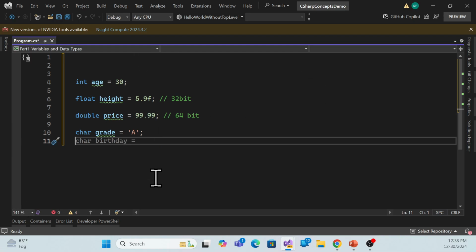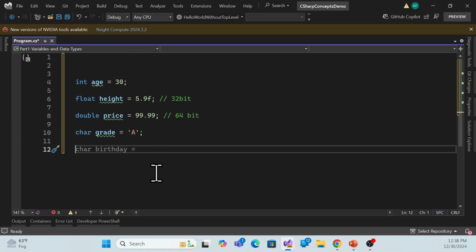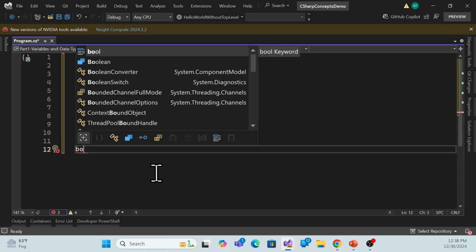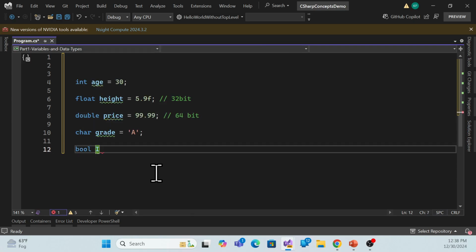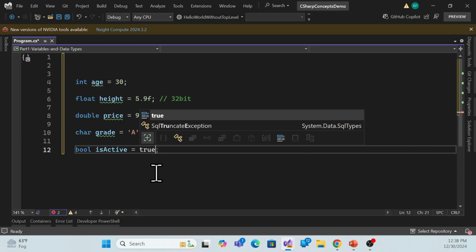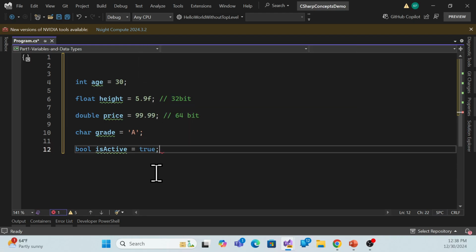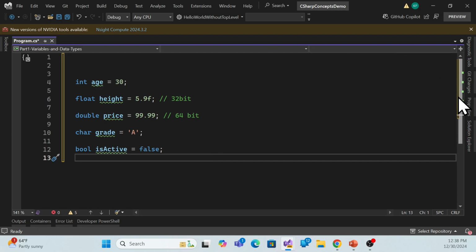Similarly, there is another type, bool, for example isActive. Here you can assign true or false. I can use it as true, and we can use it as false as well. So this boolean type accepts true and false as data.